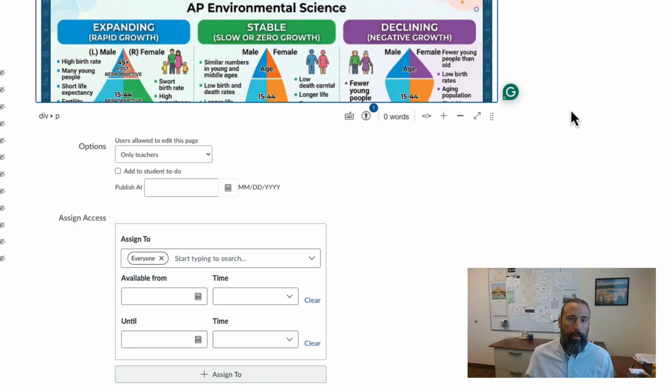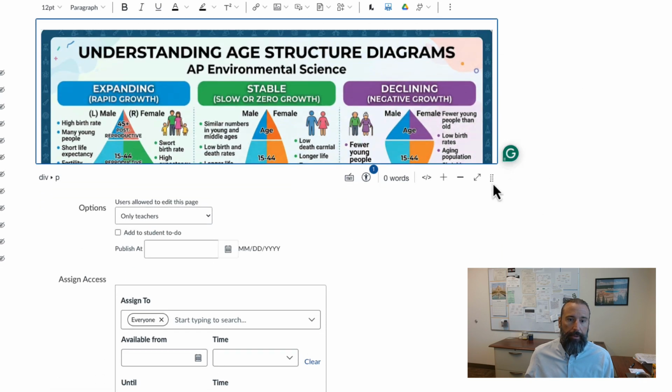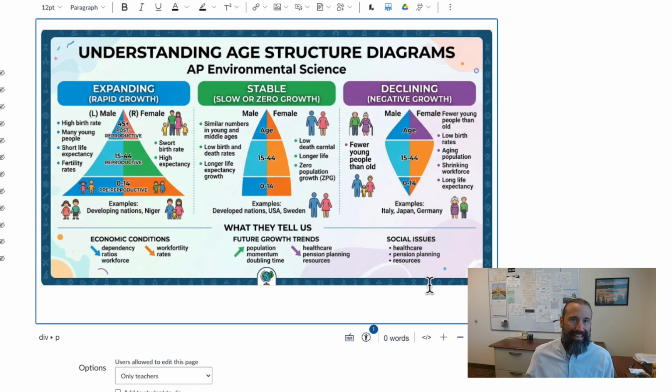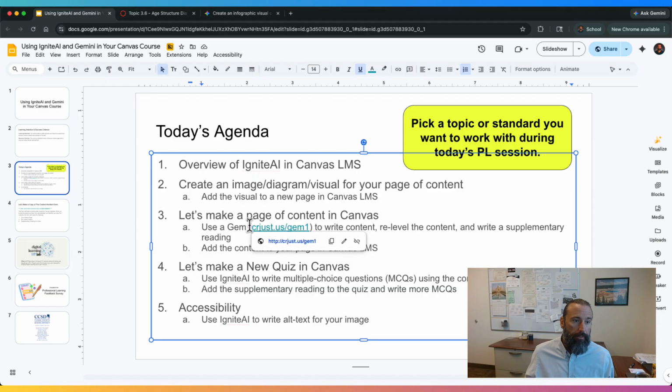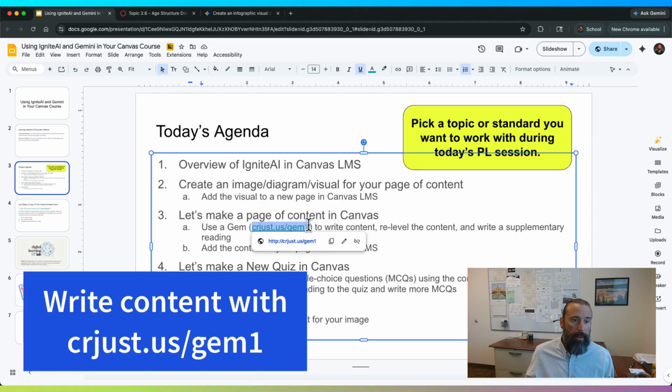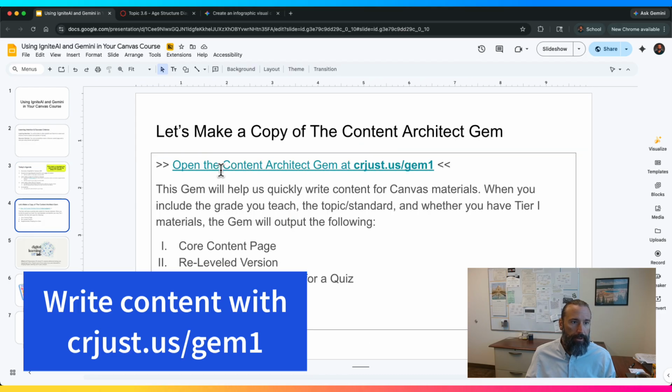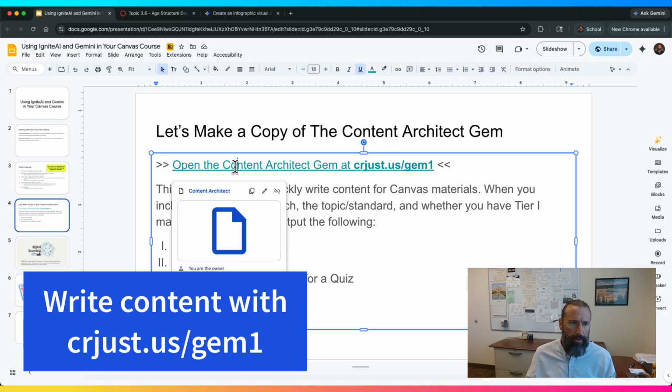All right. Looking good. Let's add some accompanying material here, some content, and we'll put that below our image. So let's come over here to our agenda. I wanted to point this out. If you're following along, you can use the gem that I created here at crjust.us/gem. What that will do is write some content for our topic or standard. It will re-level that content and then write a supplementary reading that we can use later on in a new quiz. Pretty cool stuff. It's that little content architect gem, is what I'm calling it.